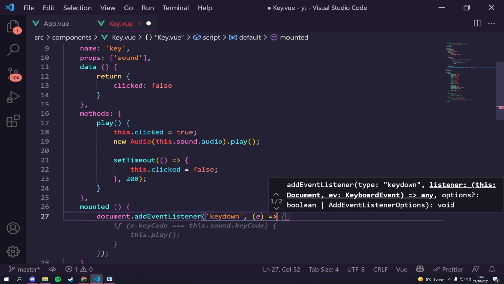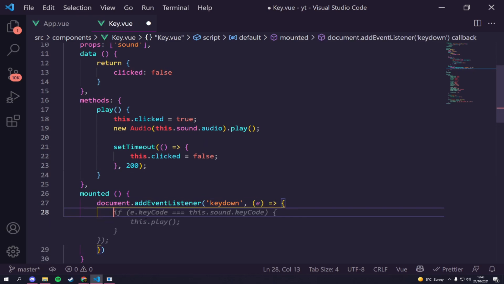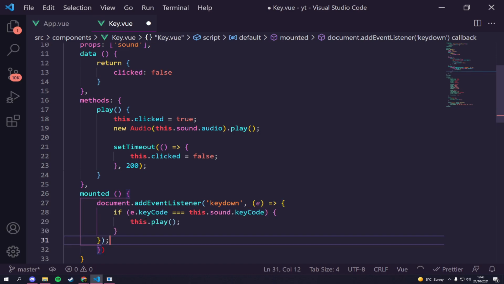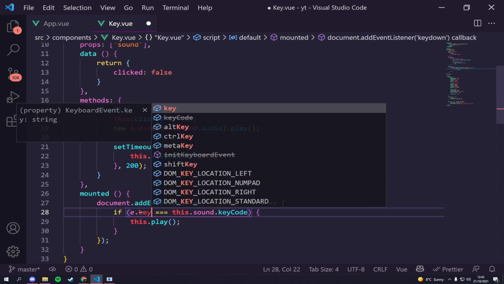We need to get the e. We need to go here, and it looks like it actually auto-filled it. Let's do that for now. There we go. Let's also remove that. So yeah, keyCode is now deprecated, so we need to use .key.